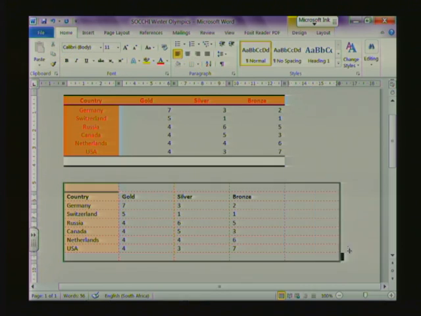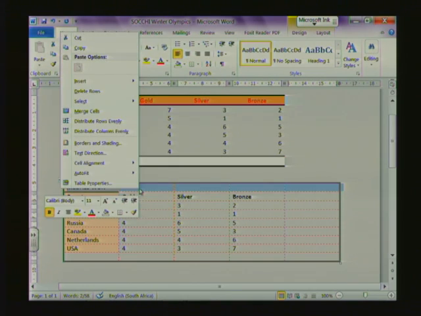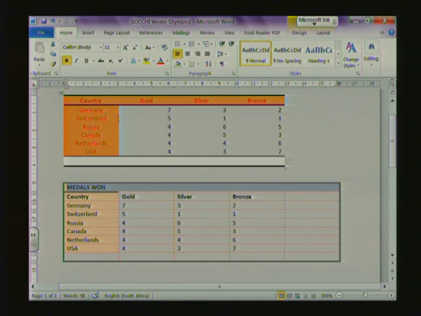If I want to put in a big heading and merge all these cells at the top to make it look good, in the first cell I'm going to type in medals 1. I'm going to highlight the first row. I'm going to right click and choose merge cells and then center, and you can see that it's put medals 1 in the top row and it's been completely merged.